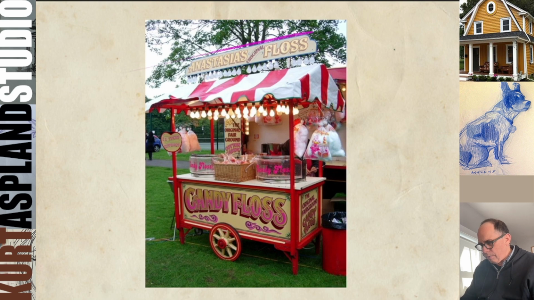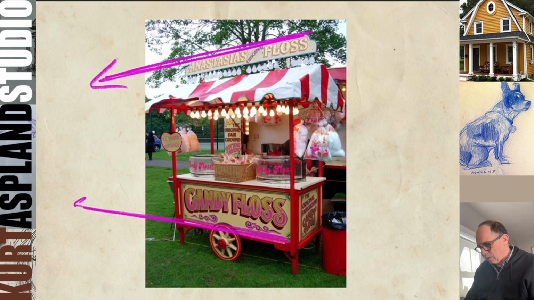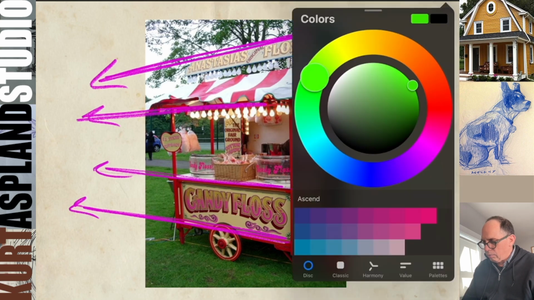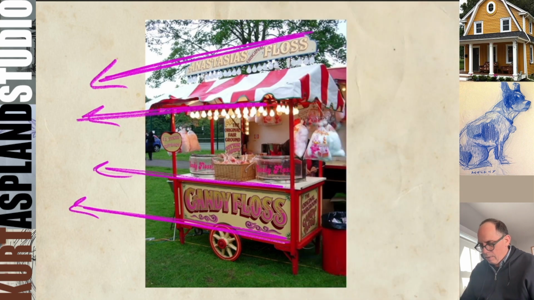Look, you see that? There's the top of the cart and it's going back to the vanishing point. There's the bottom of the cart. And all of these lines here are all converging to that same vanishing point. You see that? Let's look at the other side now, and we'll change the color here.